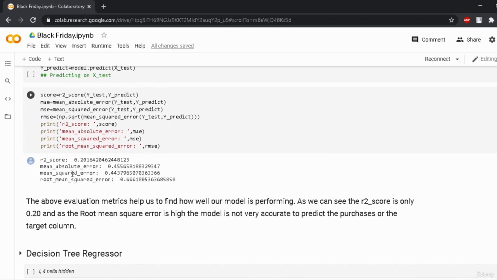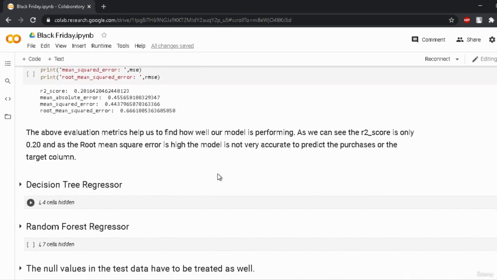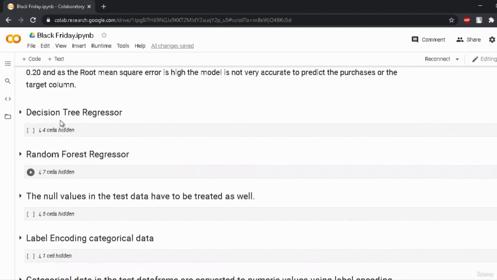So over here you can see that the root mean squared error is 0.66. So our objective would be to reduce this value over here, which is the RMSE. We must make sure that this RMSE value is low and the R squared value is high. And the above evaluation metrics help us to find how well our model is performing, as I told you earlier. And as we can see, the R2 score is only 0.20, and as the RMSE is high, the model is not performing well, and we'll have to move on to the other models as well.